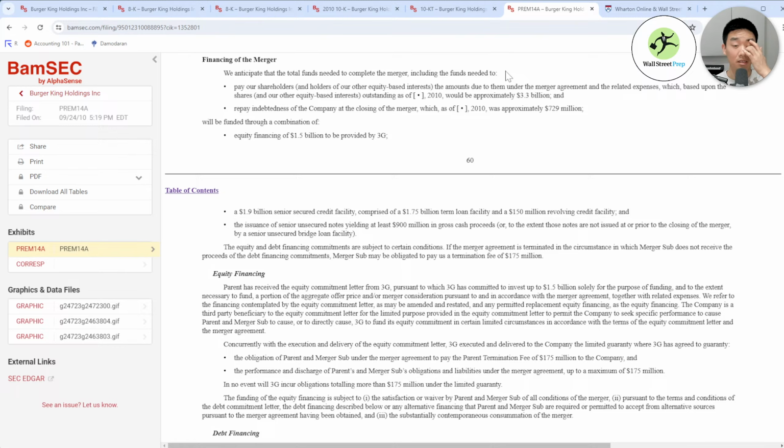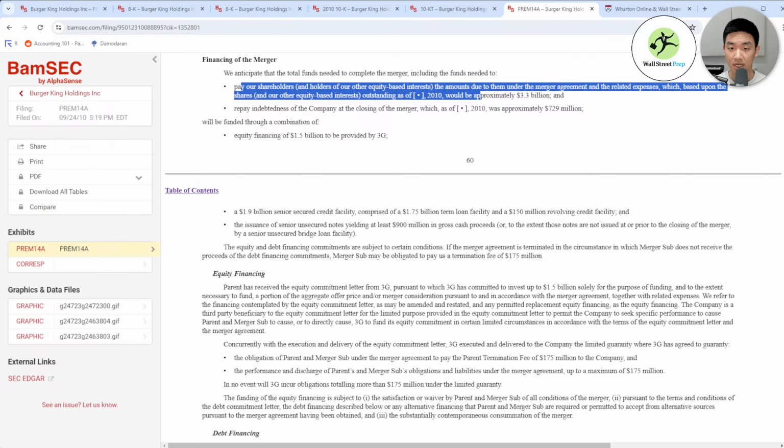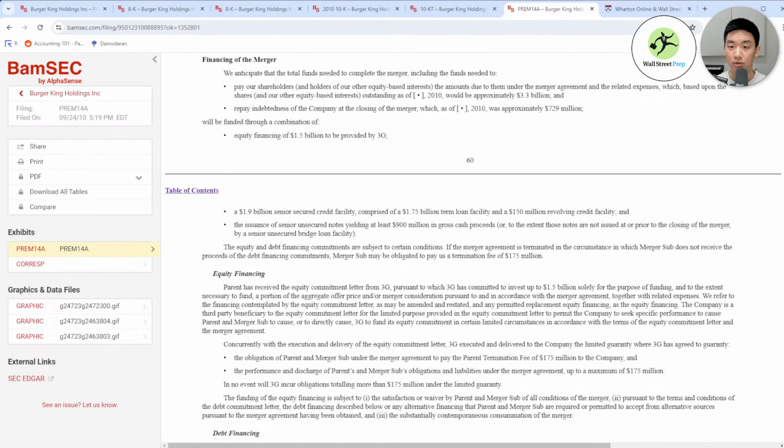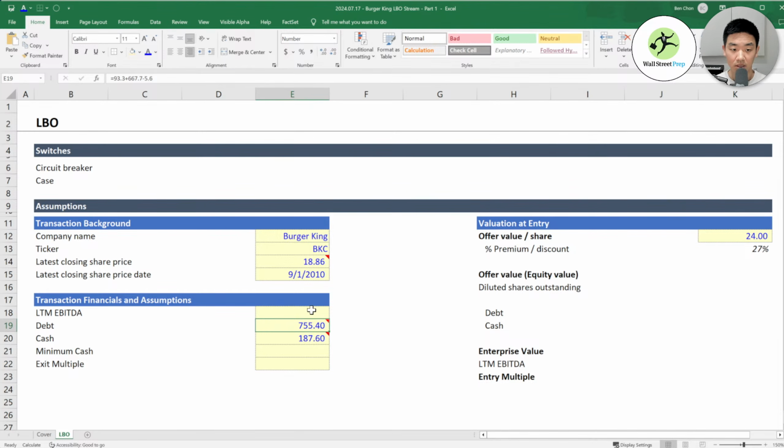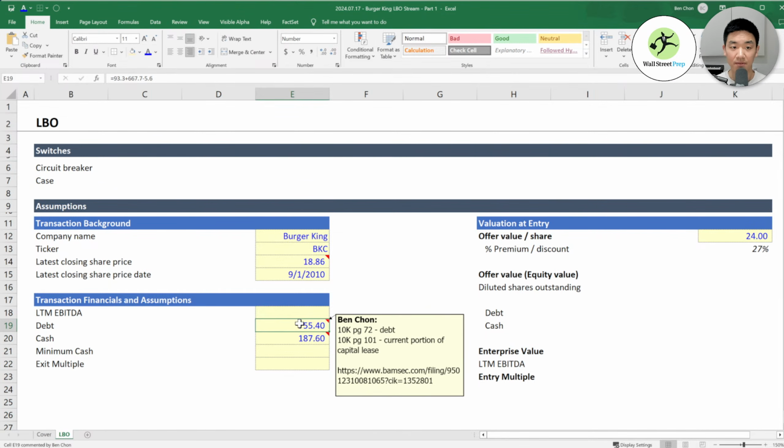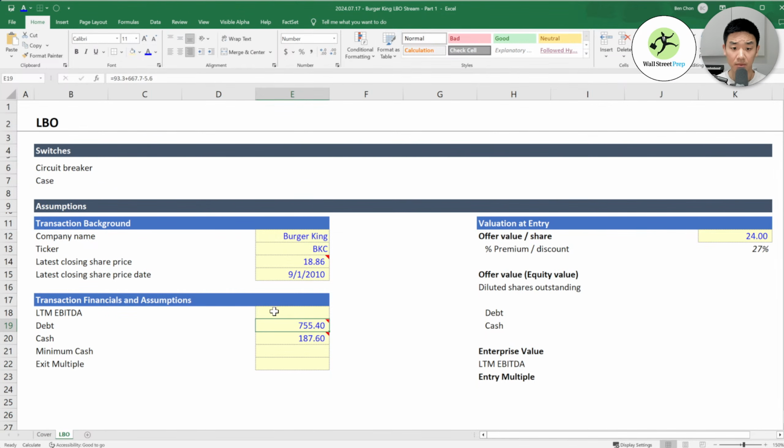So this kind of alludes a little bit to sources and uses, but you see here, we anticipate the total funds needed to complete the merger, including the funds needed to pay our shareholders, will be about $3.3 billion. So this is where they're paying the equity holders $24 per share. And then repay indebtedness of the company, approximately $729 million, right? So if we were to include the capital leases, I think we get further away from that $729 million.